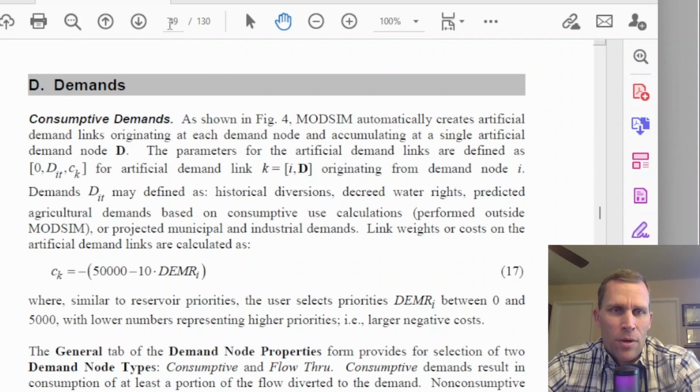Here it is on page 49 of the PDF file, and it's equation 17 here. This is about the demands. The cost right here, C sub k, equals negative, and then the quantity 50,000 minus 10 times this DEMR sub I value, which is the priority. So that priority DEMR sub I is between 0 and 5,000, with lower numbers representing higher priorities, i.e.